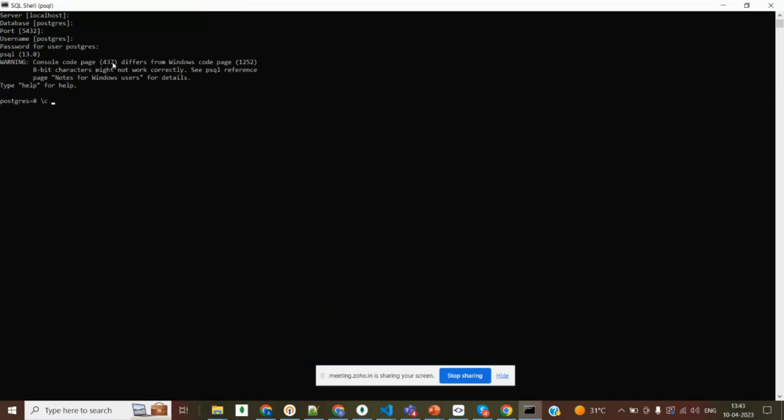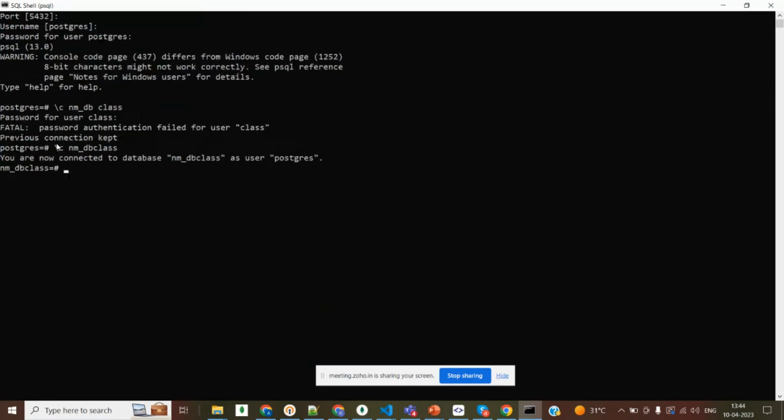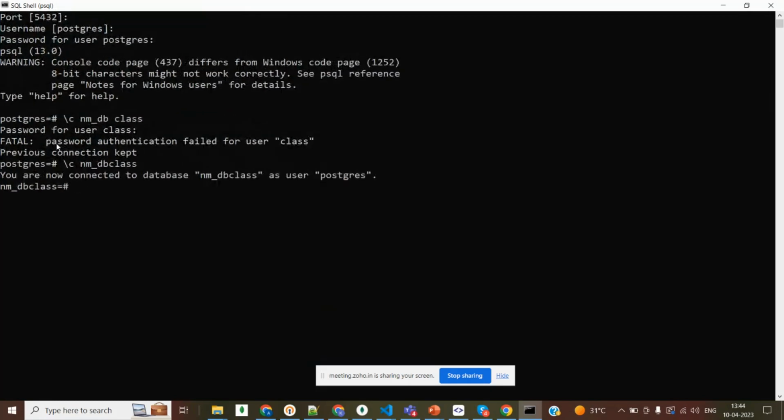I'm going to connect it with the NM DB class. Okay. So now I have connected it with our database. I'm trying to increase the font size. Hope it is okay. Okay, now what I'm going to do is create this table.